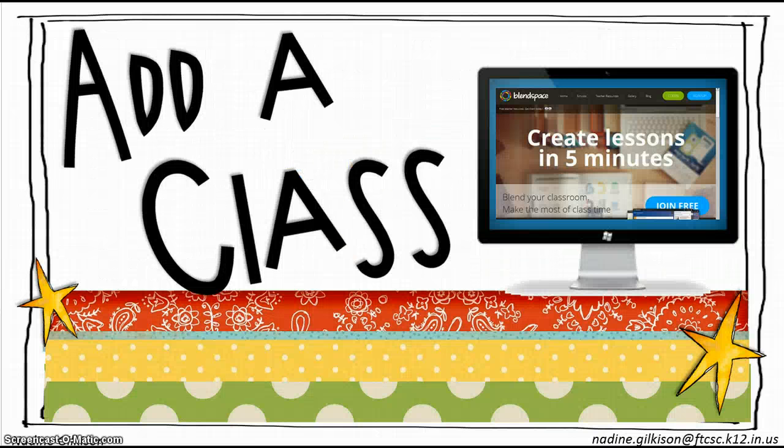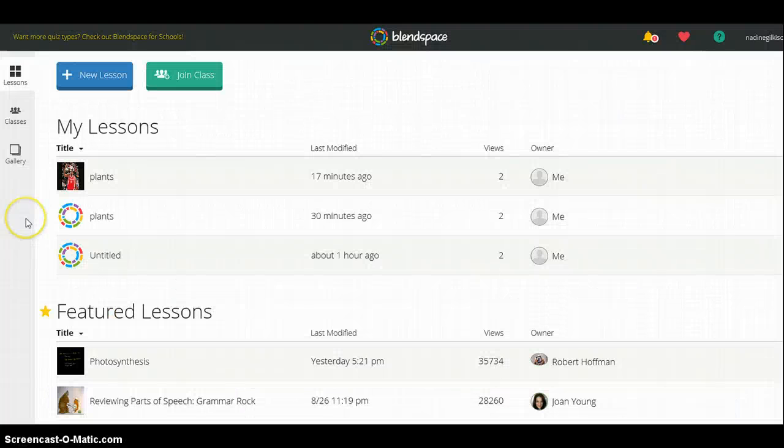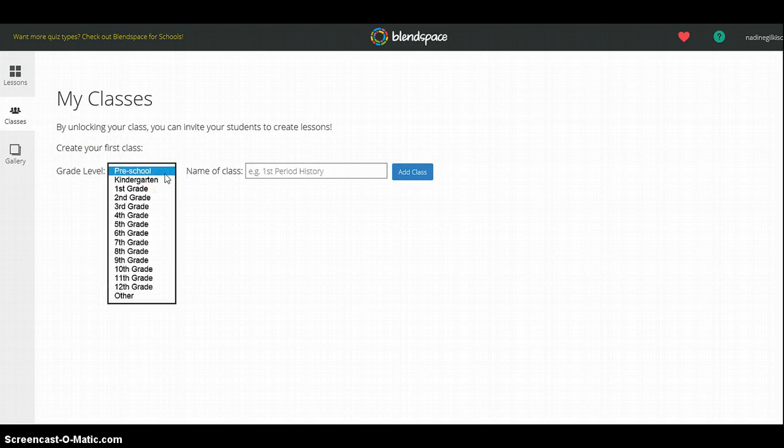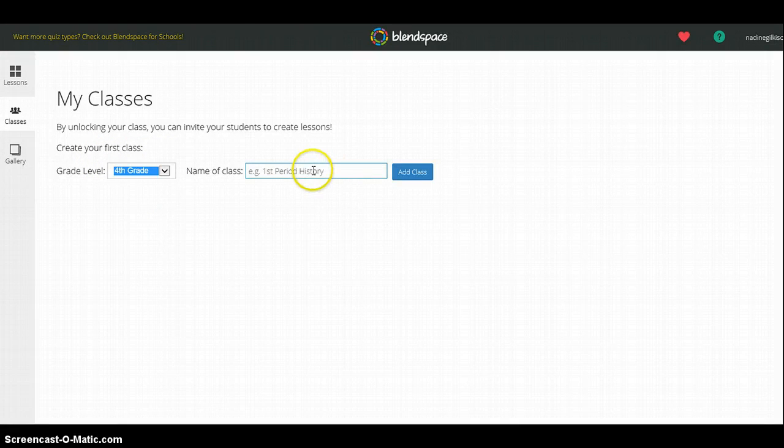Now let's learn to add a class. Once I log in to Blendspace, I'm going to click over here where it says Classes. Then it's asking me to create my first class. Notice on here I can select from preschool all the way up to 12th grade. I'm going to go ahead and select 4th grade and I'm going to say Science.